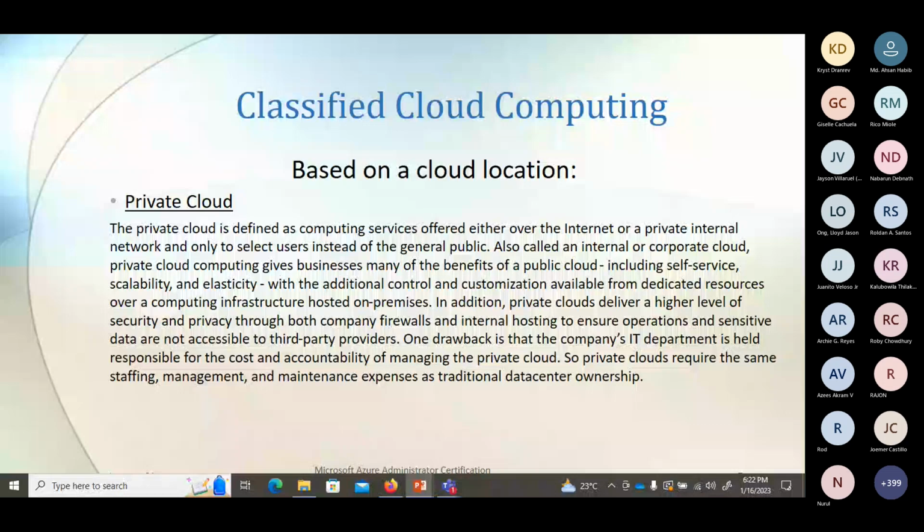Private cloud computing gives businesses many of the benefits of a public cloud, including self-service, scalability, and elasticity, with the additional control and customization available from dedicated resources over computing infrastructure hosted on premises. As it is on your premises, there is self-service: whenever you need, you can use it, and whenever you need, you can change it. These are all customizable, and you can also increase the capacity. Scalability and elasticity are here, so like a public cloud, you get those facilities here also.